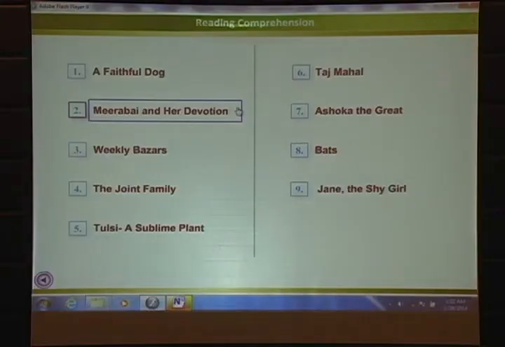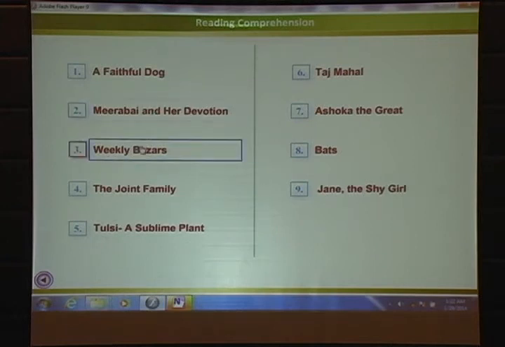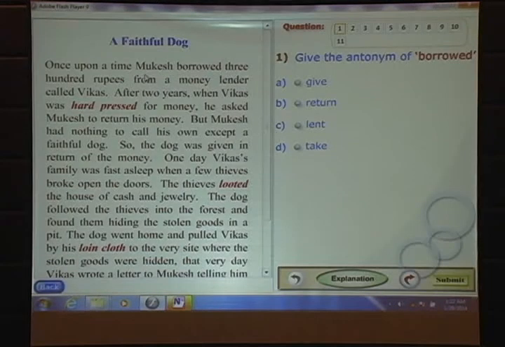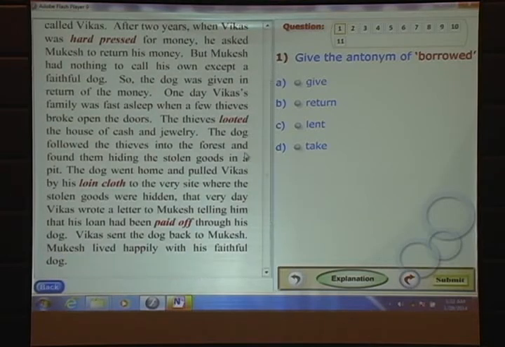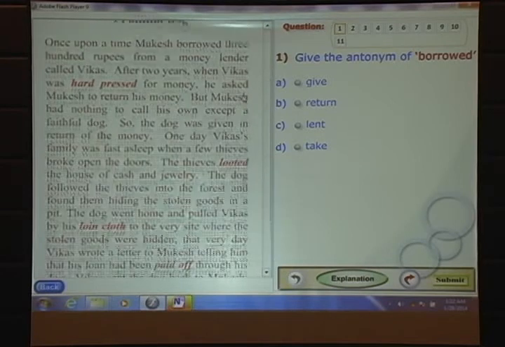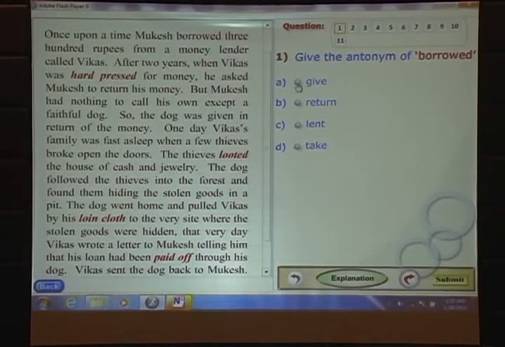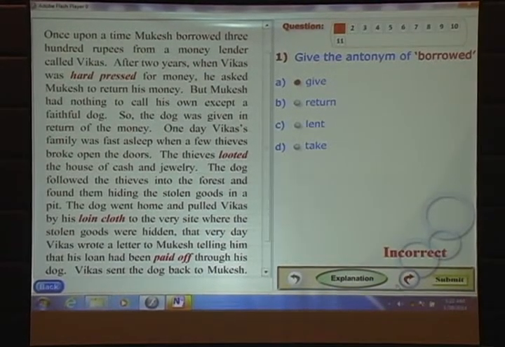Now, reading comprehension, very simple, straightforward. You have paragraph on one side, and questions on the other side. All the hard words have become hot words. The meaning is hidden behind that. You read the paragraph as many times as you want, and then answer the questions one by one. Next.